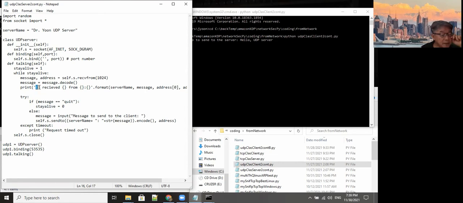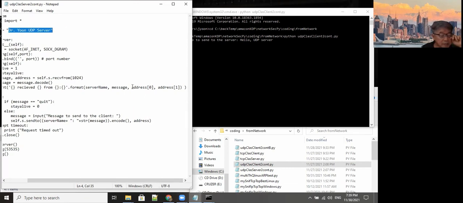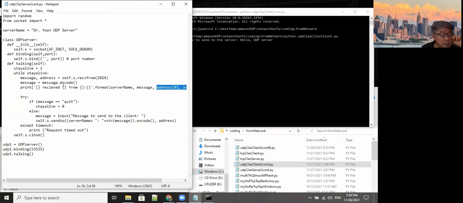So at the server side, something received something from something, colon something. So four variables. The first one is the server name, whatever server name, here UDP server. That server name received. The second blank is the message received, whatever it is, here hello UDP server, that message appears here, from something colon something. Address, this is a list. So the first element in the address list appears in the third blank and the second element in the fourth blank.